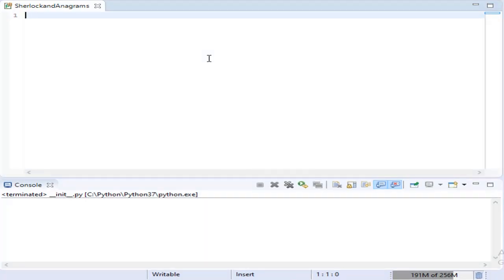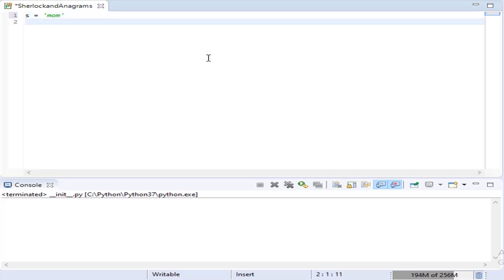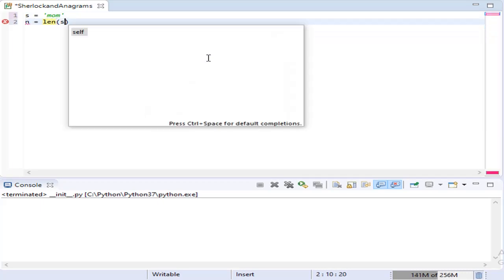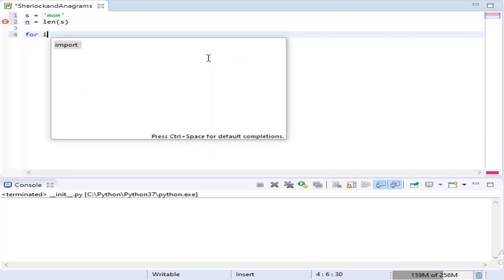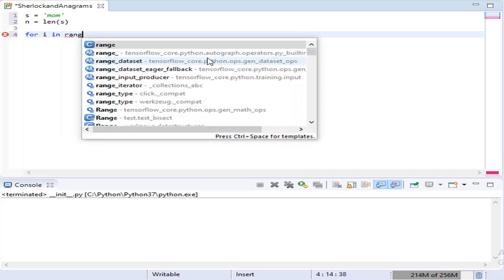Let's start to code. Let me use the sample input given in the question. Follow with me for the code. A variable n is used to store the length of the given string, stored in variable s.